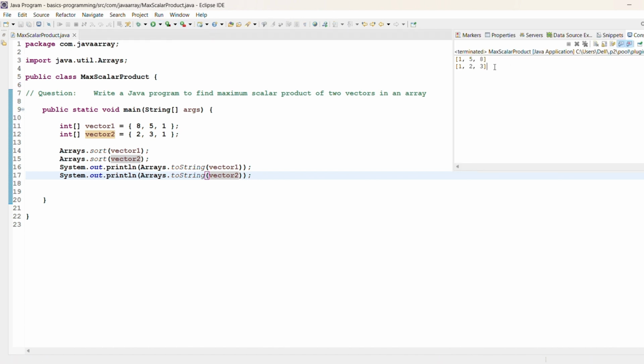As you can see here, we are getting the ascending order. We just sorted the array by using the inbuilt method, and that means I'm on the right track to implementing our program. Now what we have to do is take the product of these elements. That means the 1 is multiplied by this 1, this 5 is multiplied by this 2, and the 8 is multiplied by this 3, and the sum of whatever results we get, that is the sum of the results.